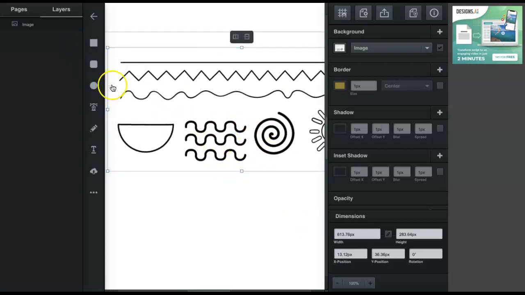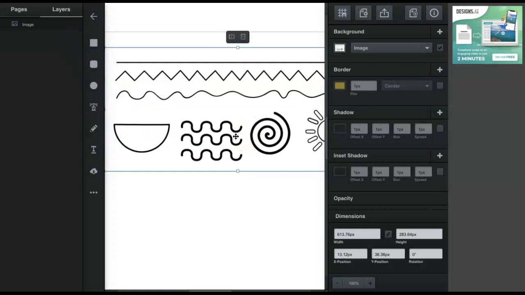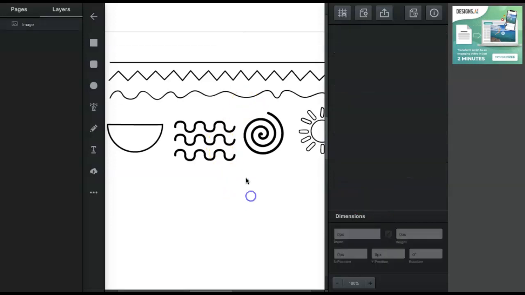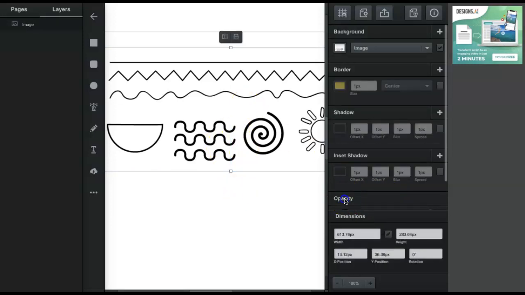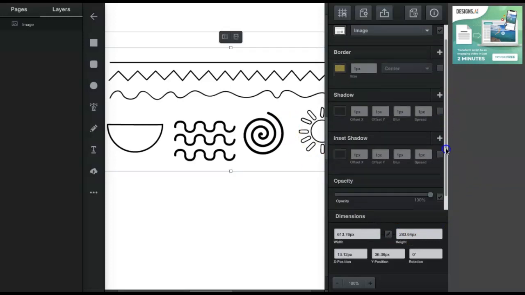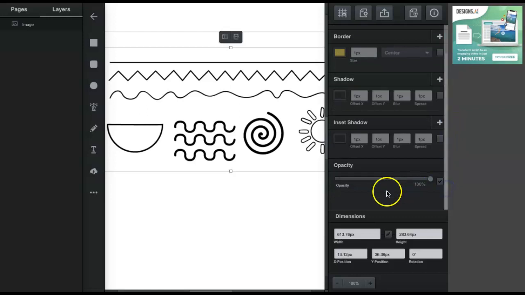What I'd like to do is to trace this image, but in order to trace it, I need to be able to see the line that I'm putting down. So what I'm going to do is I'm going to drop the opacity. So with that, I'll click on, there it is, sorry, there's an extra bar on the side that helps you raise it up.